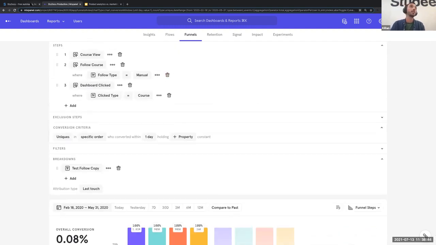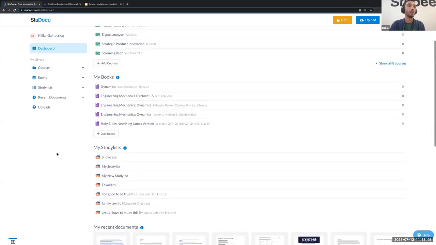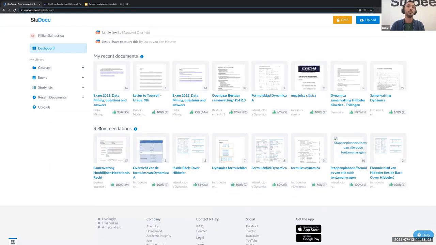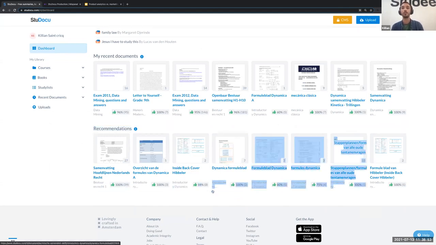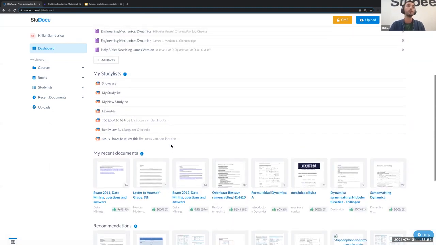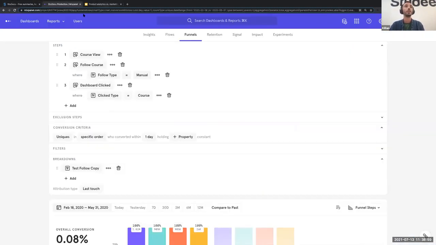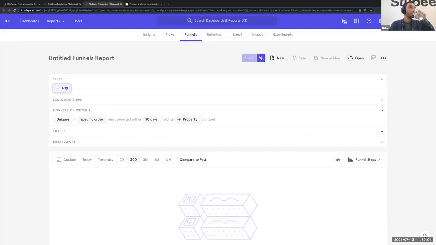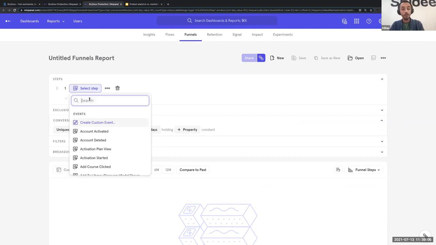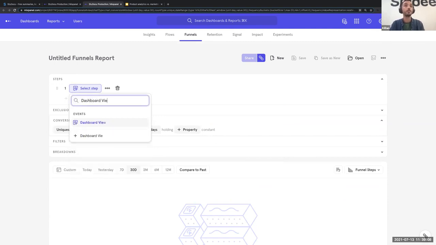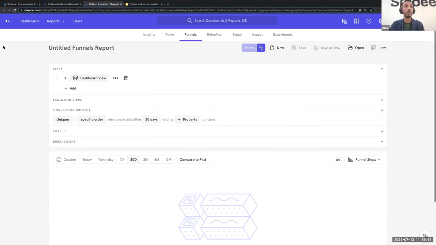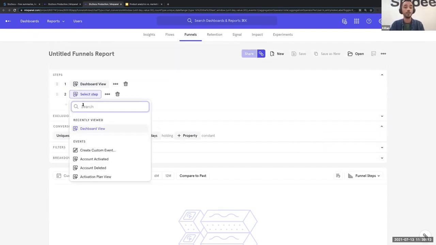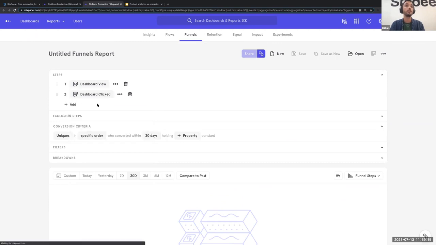So what we also did at StuDocu in the past, in 2020, is experimenting with the recommendation algorithm that we're running to show recommendations to the user, which are here. And this is key for us, for users to discover new content. So I'm going to open a new tab to show you that. So here we're looking at the dashboard. So it's the dashboard view. And then we want to see if users actually click on the recommendations.